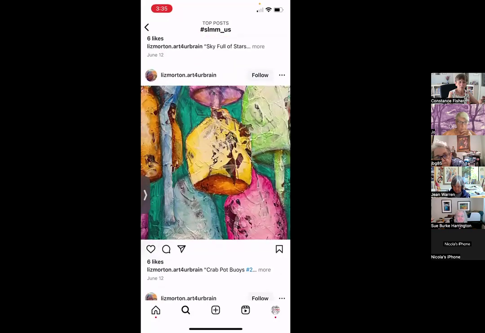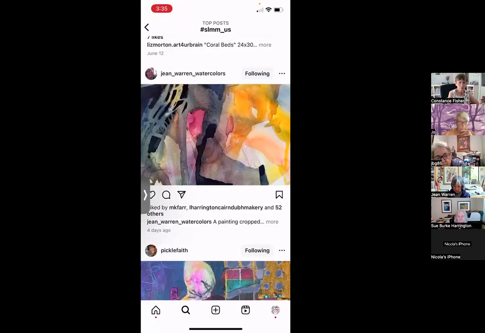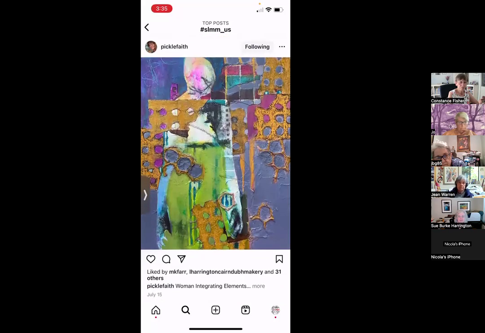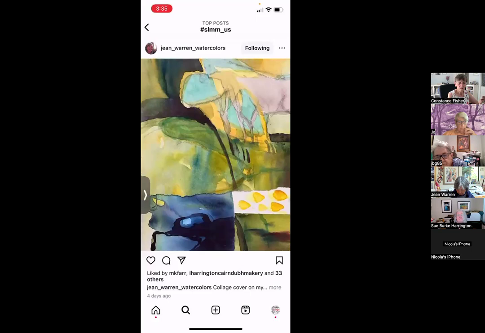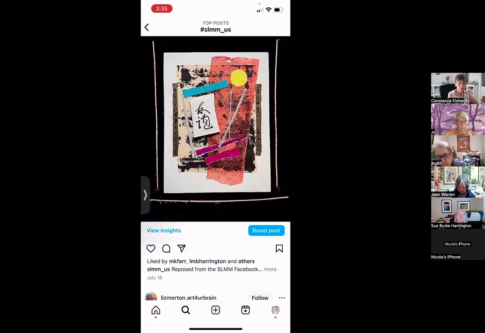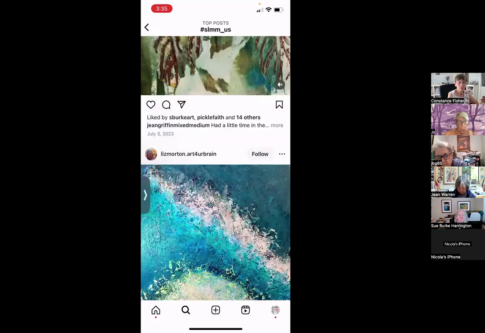So these are all the members of our art group who are using that hashtag, posting every day on Instagram or every other day. Liz Morton posts frequently. There's Jean. See, I used this hashtag when I posted on my personal Instagram wall, my personal Instagram grid. I used the hashtag SLMM_US. So now it also appears on the SLMM US feed for people to check out. This is the one of Judy's that I posted on our grid. So that's how that works.